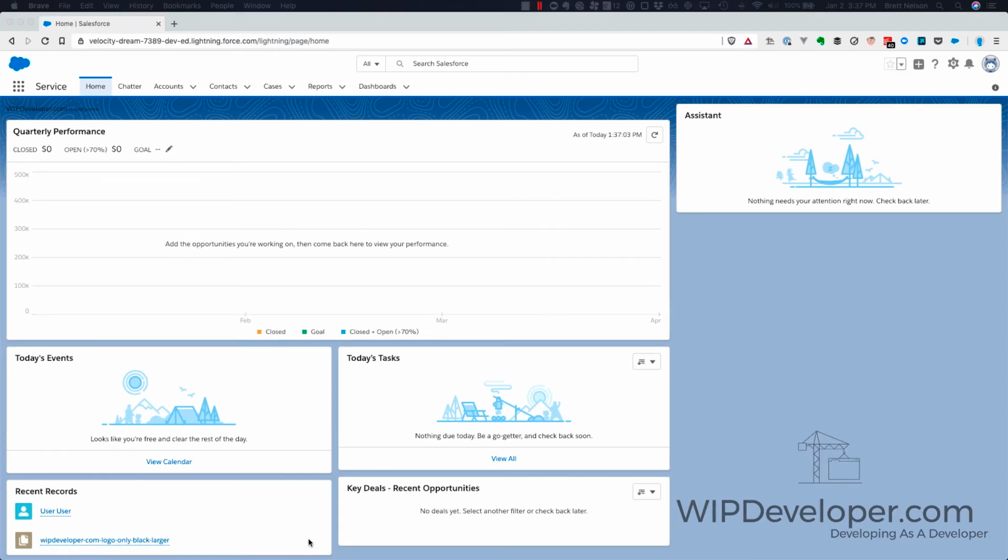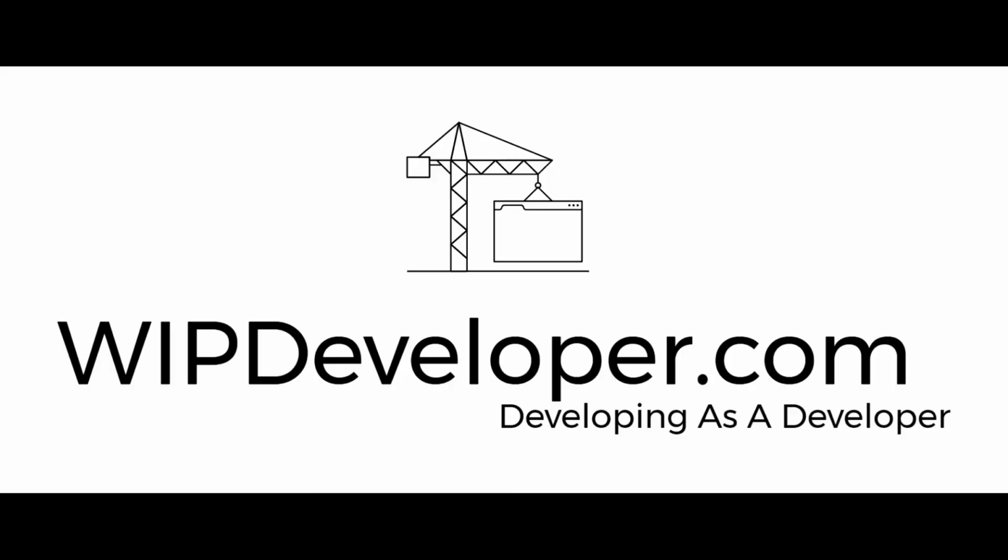Next time we'll work on styling the Lightning Web component so that it looks a little bit better in the environment. That's all for right now.